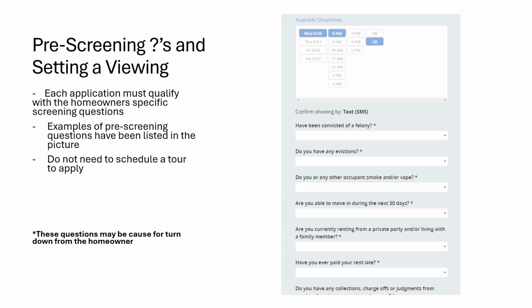So first, we're going to start out with pre-screening questions and actually scheduling a viewing. You'll do this directly through our website, which we'll actually see a better screen of here in just a second. But this is the screen that will come up with some pre-screening questions. So there'll be some common questions, some yes or no questions. These can be things that are cause for turn down, so it's important to answer them correctly.